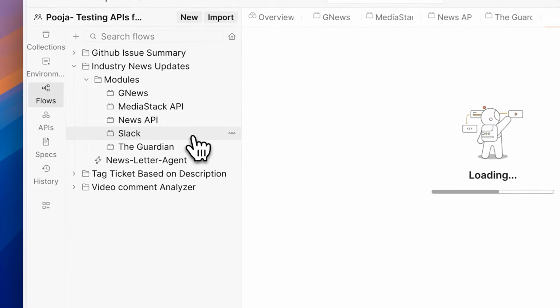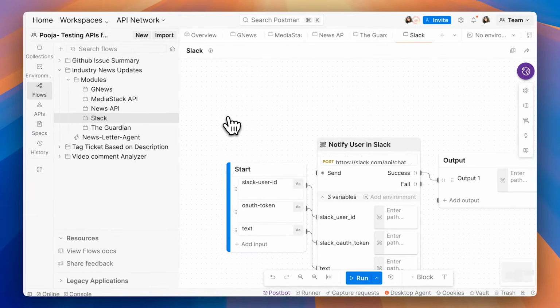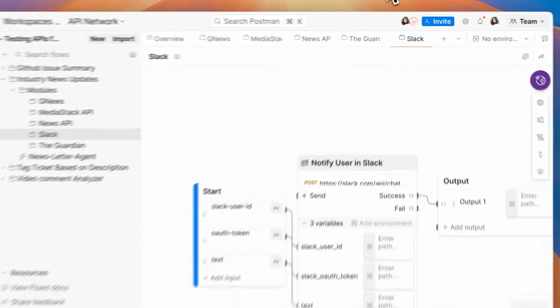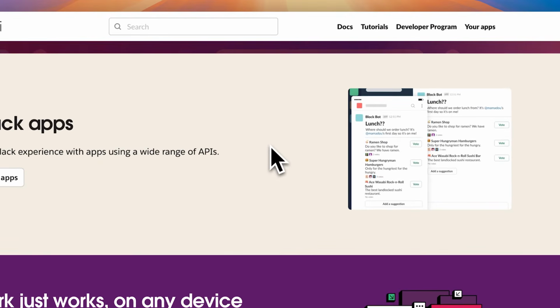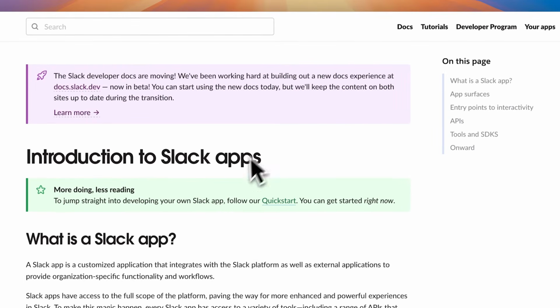So Slack is actually one of my favorite tools to work with because there's so much you can do with Slack. If you go to the Slack documentation, it all starts at building a Slack app. The way that my team and I decided to do this is we built a sandbox Slack account, and we built Slack apps within it.